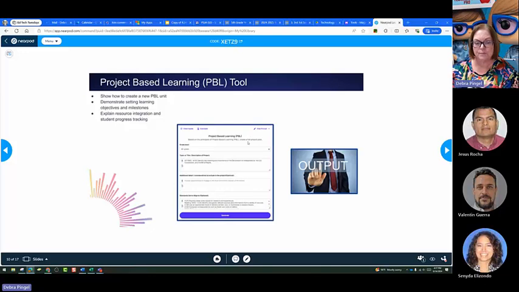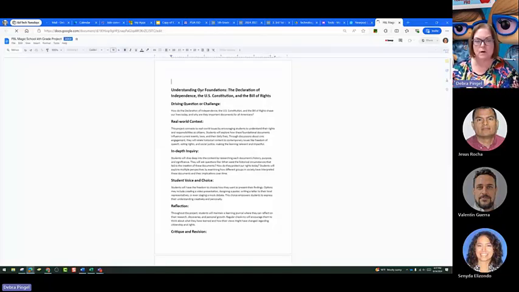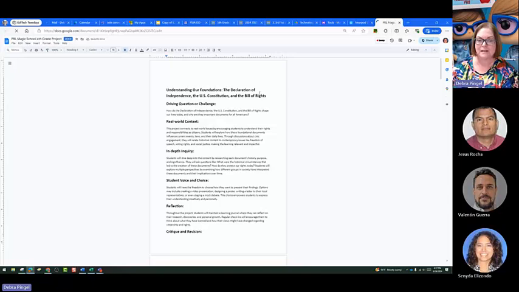So here you can put in, I just put in 4th grade here, put in some TEKs, and then the objective I put down here, and then this is what we got. So understanding our foundations, the Declaration of Independence, the United States Constitution, and the Bill of Rights. So what I did is I went to the PSJA curriculum website for elementary, and I just clicked on next week. What are some of the goals that they're working on? So this was one of the things.